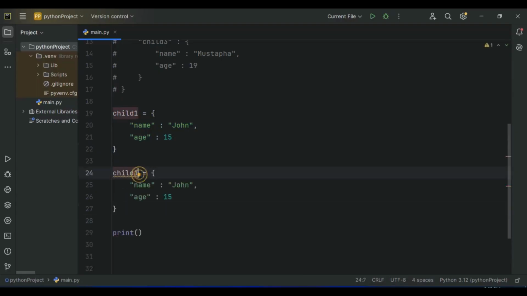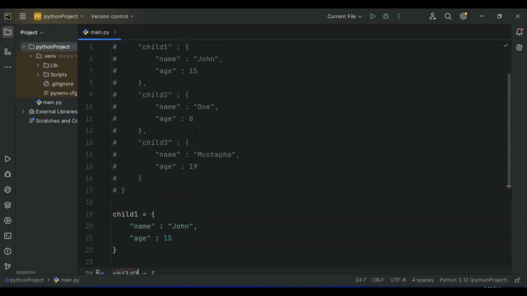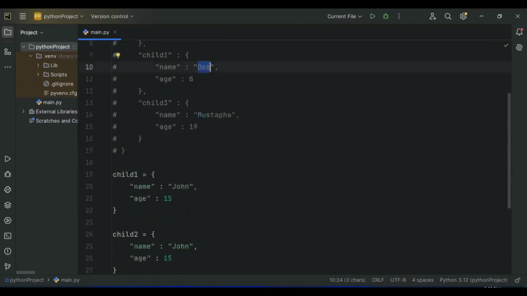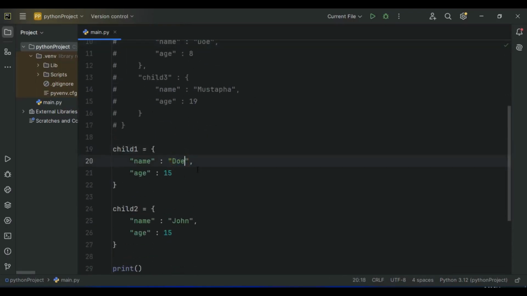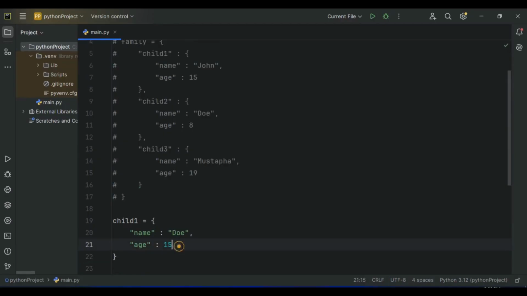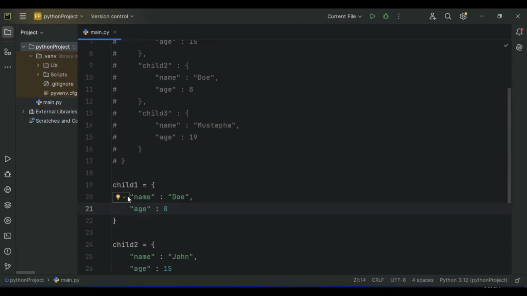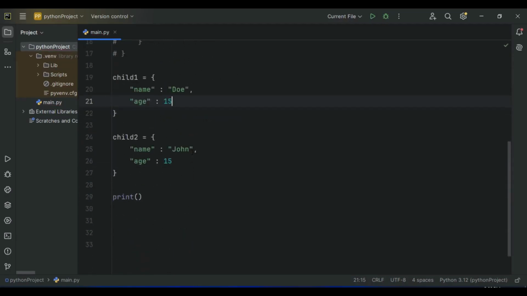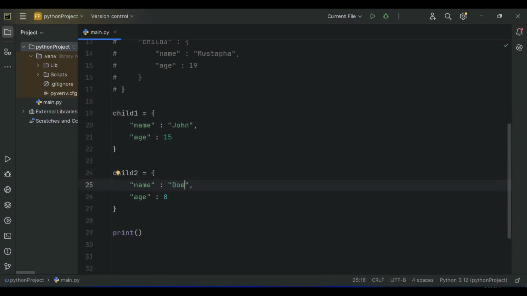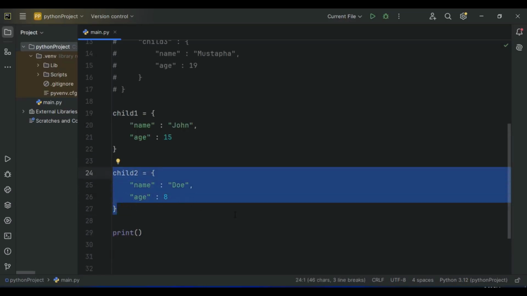Copy this, come down below here, paste this, say child 2 instead. The name should be Doe. Paste this right here, and the age should be 8. The age is 8, and sorry, this is 15, and this should be 8. Okay, this is John. Sorry, my bad. John, and this should be the Doe. Alright, something like this.